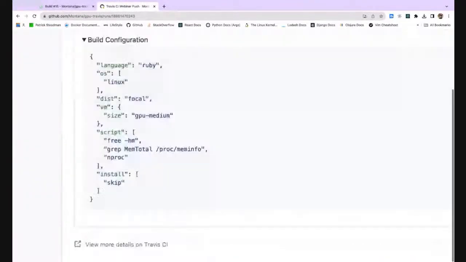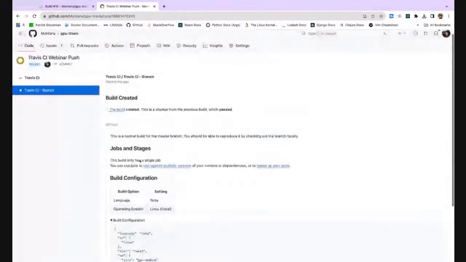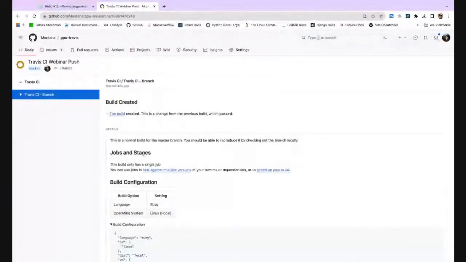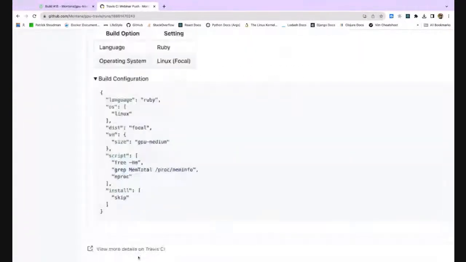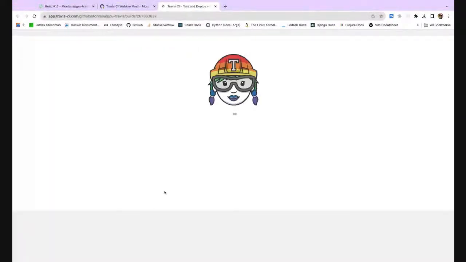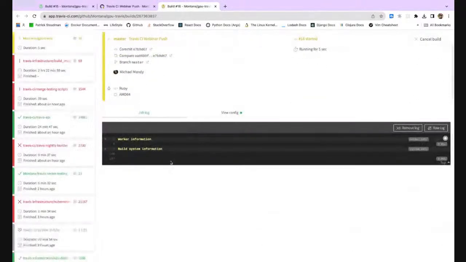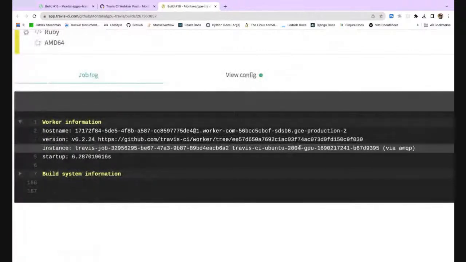So that is one thing to know, that we're actually not building an iOS or Android app or something like that that would require lots of GPU speed, or even something like multi-threading, for example. And you'll see down here, it'll say view more details on Travis CI. All right, so the build is kind of taking place here already. Yep, we're running on GPU.